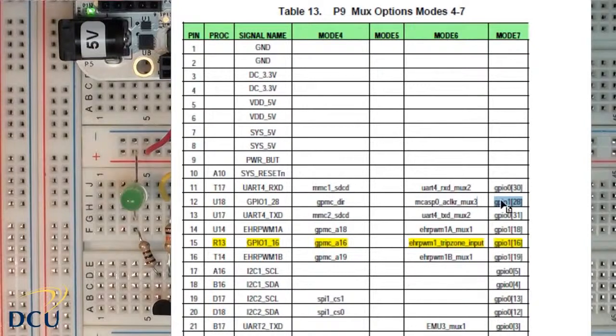Now each one of these GPIOs is in a bank of 32. So GPIO 0 has 32 GPIOs, GPIO 1 has 32 GPIOs, and so does 2 and 3. So it means that the actual GPIO that we want to access means that we have to multiply whatever the current bank is by 32 and then add in our particular pin. So in this case we're on number 12, so that's GPIO 1, means we multiply 1 by 32 plus 28, that gives us a value of 60. So GPIO 60 is GPIO 128. Okay, I hope that makes sense.